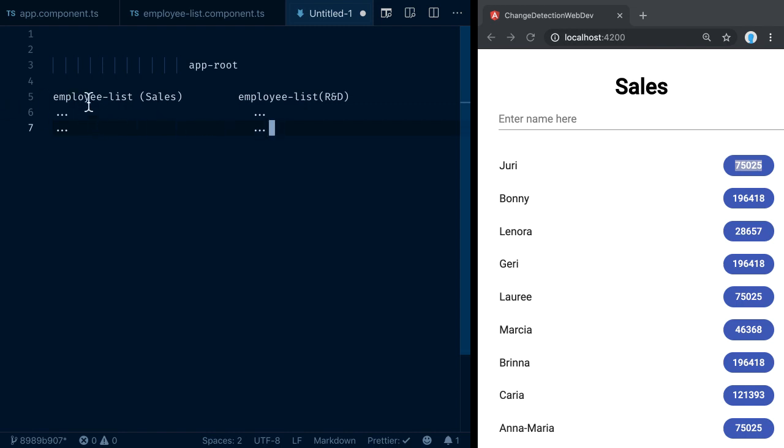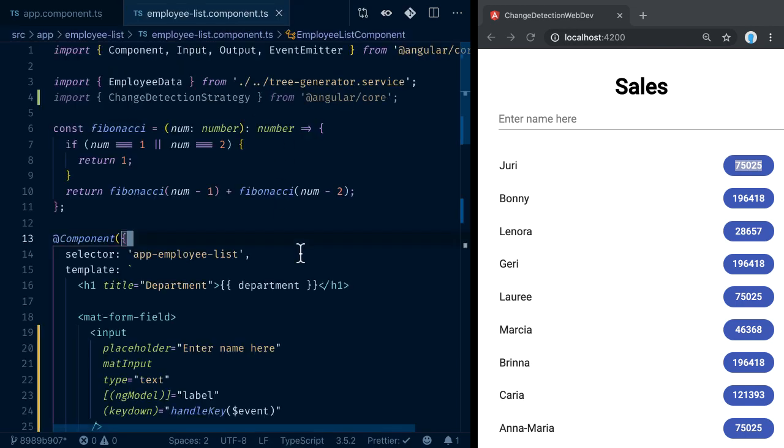Now, whenever we insert something in our employee list for the sales part, the change detection cycle kicks in at the very top because it has detected some changes. It will go down on both the employee list and the employee list for R&D and recompute every row, which means recomputing Fibonacci for every entry in both of those lists. Already in this case, we could optimize by telling Angular, look, we just changed something on that side, so you can avoid doing the change detection for the whole employee list in the R&D section. So let's close this and see how we can do that.